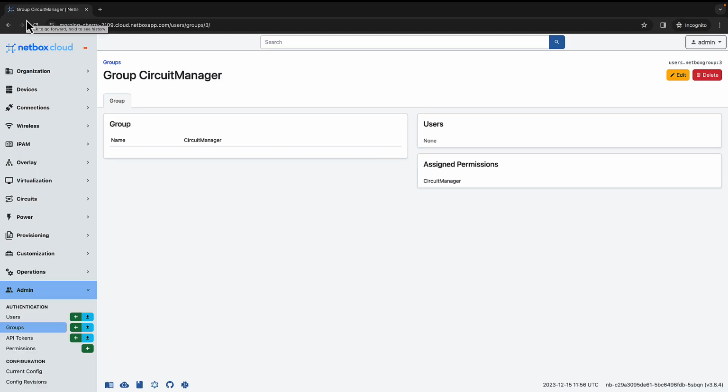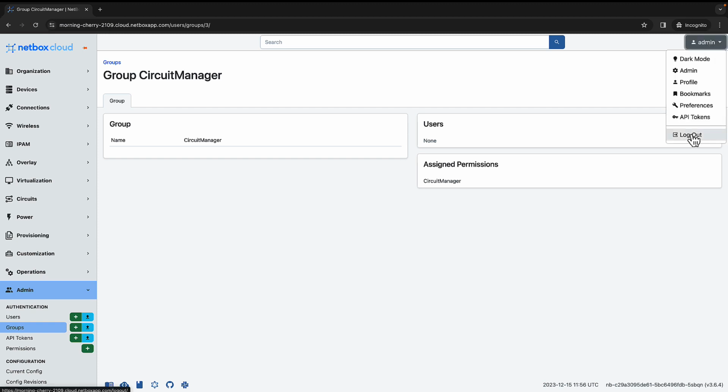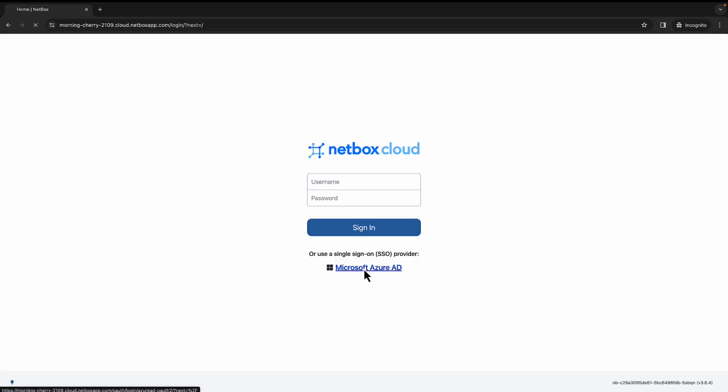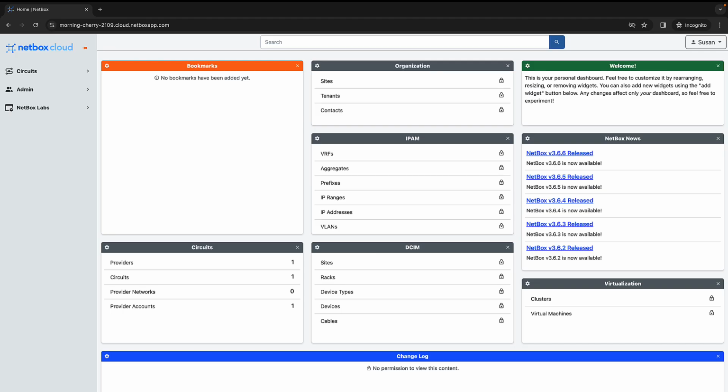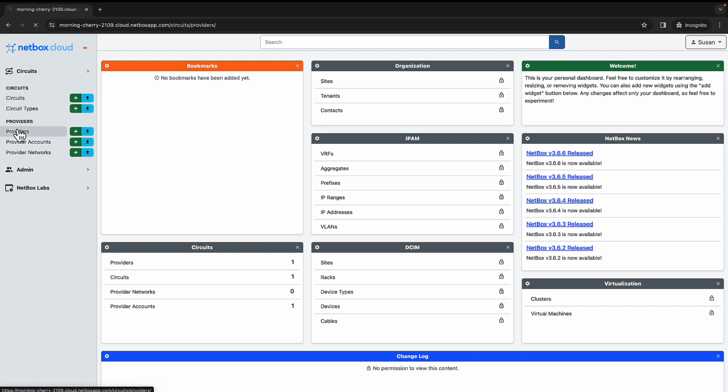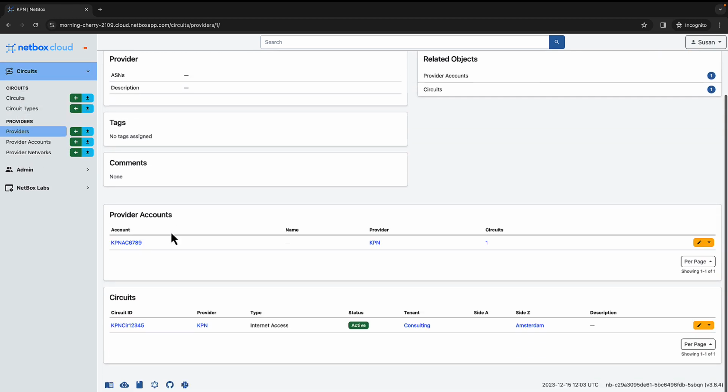So back in the NetBox Cloud instance, I will log out of the admin account and I can now click on Microsoft Azure AD and then enter Susan's credentials. Okay, so Susan is logged in, but as you can see from the padlocks in all the widgets, she has very limited access. You can see that she does have access, however, to the object types in the circuits widget and also has the circuits menu on the left-hand side. So we can click on providers, the KPN provider, and then the circuit that we have from this provider.